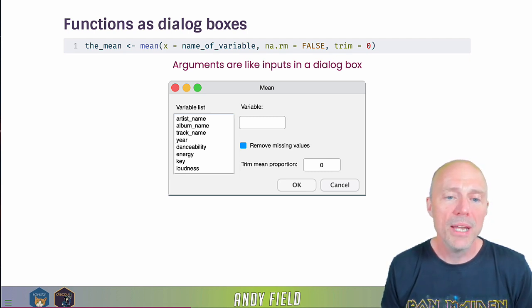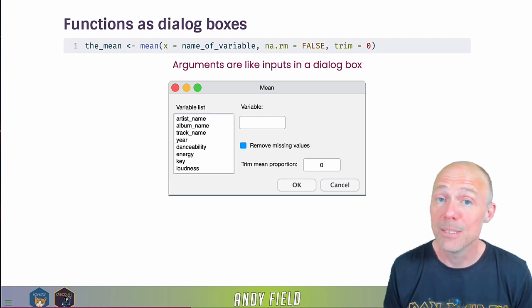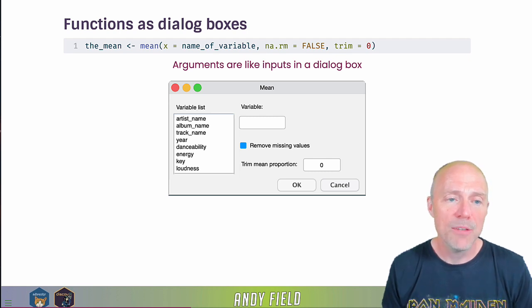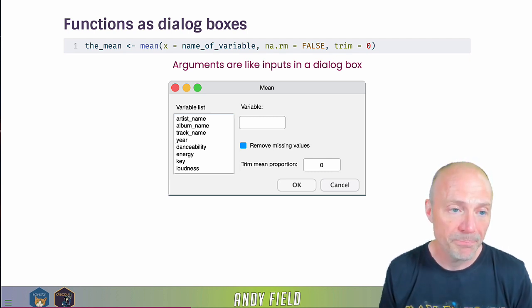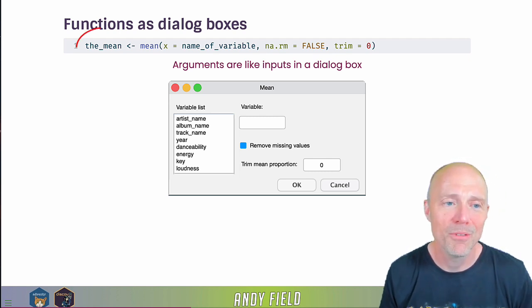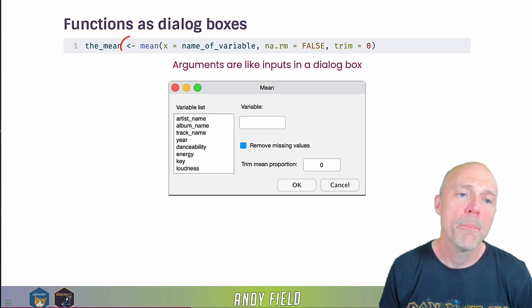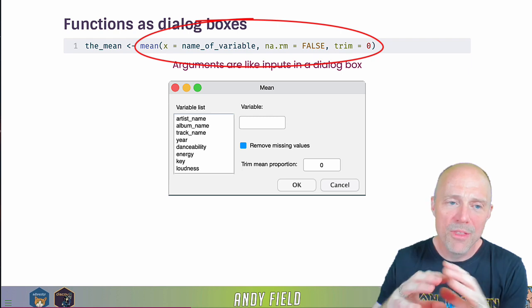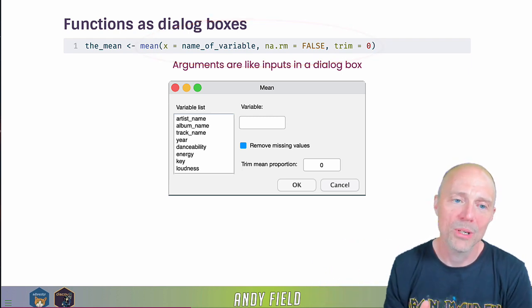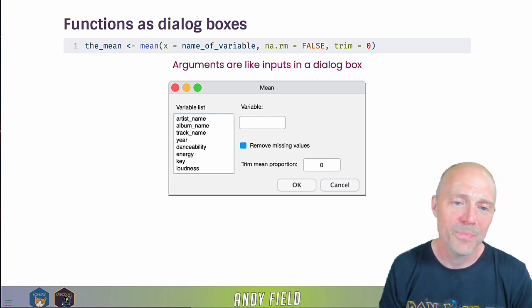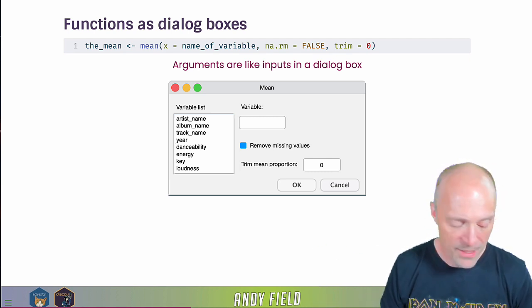So we're going to have a look at a function which calculates the mean. The name of that function is mean. This is built into R, so we can just use it out of the box. If we want to store the mean, we'd have to give it a name. So I've given it the name of the mean, then the assignment operator. Everything on the right-hand side of that arrow is the function, the mean. We can think of everything on the right-hand side as being like a dialog box. Imagine if you choose your favorite statistical app, you might see a dialog box a bit like this.